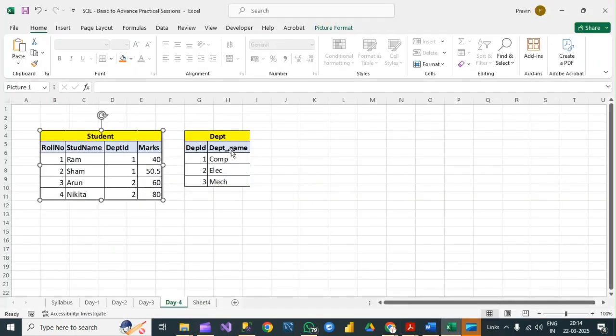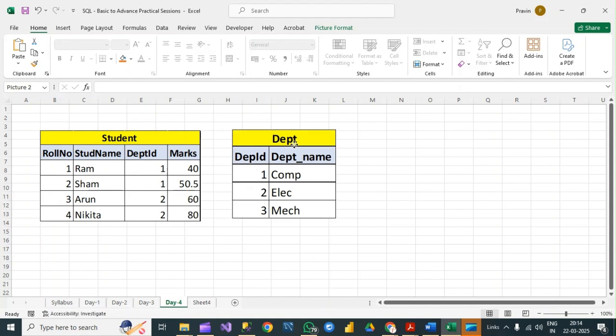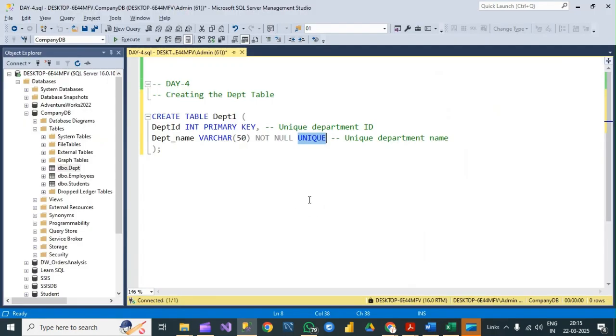If you check the department table, these are the two columns, and the computer department has department id 1, and it is unique. So it will ensure that in department name the unique value will be stored. So for that we will define the unique constraint, because we need to store unique values in that particular column. Now I will create the table.